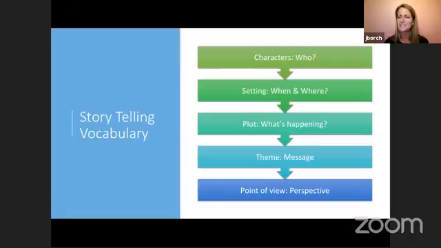The setting is when and where your story is taking place, so the time and the location. The plot refers to what's actually happening in the story, what's the action. The theme is the message or the moral of the story. And the point of view is the perspective from which the story is being told. Is it an all-knowing narrator, or is it being told from the perspective of one of the characters?